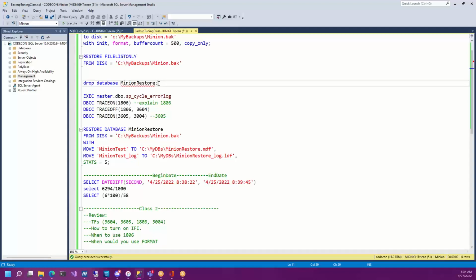V, what is 3604? It gives the output on the console. Right. PC, what is 1806? Disables the IFI. Right. For the whole server? In this one, it's for the session. Right, exactly.